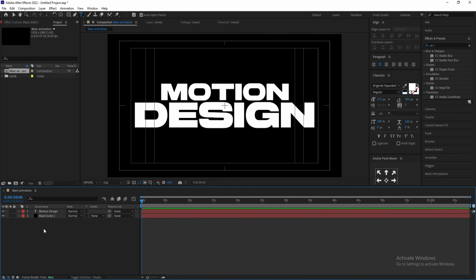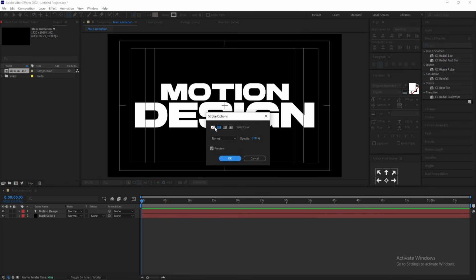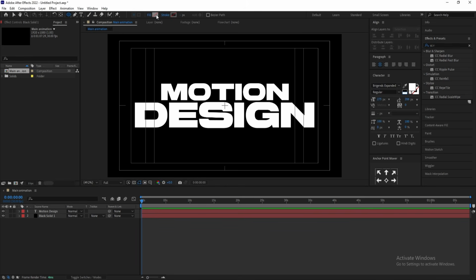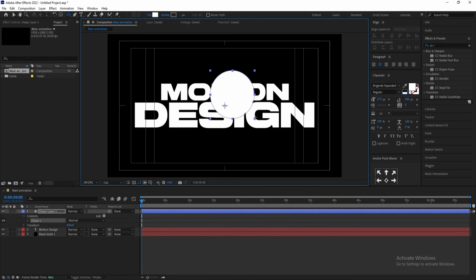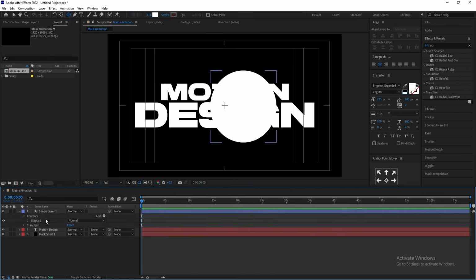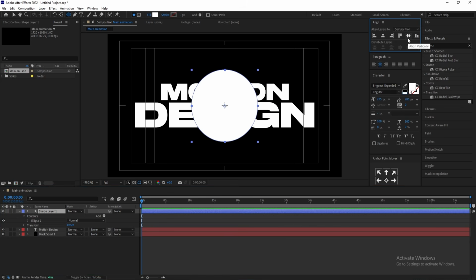Then simply select your ellipse tool and let's remove the stroke. We don't need that stroke. For the fill, I'm going to choose white color. And by holding shift, I'm going to create this kind of ellipse. Let's select this ellipse and press Ctrl Alt Home to align the anchor point to the center. Go to the align tab, align it horizontally and then align it vertically.